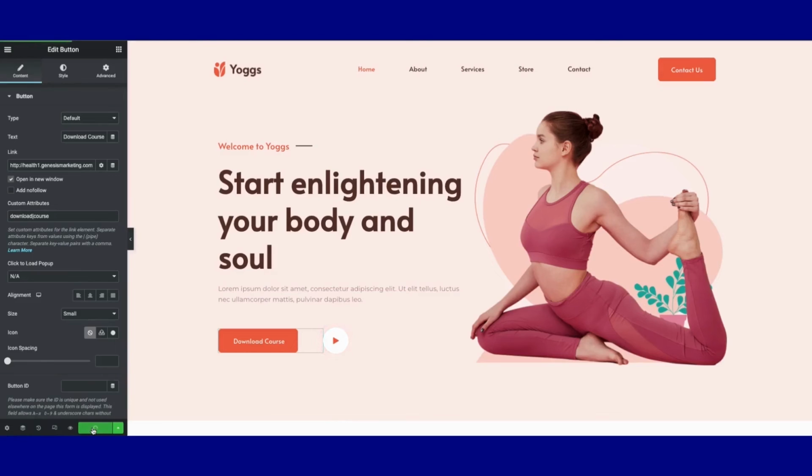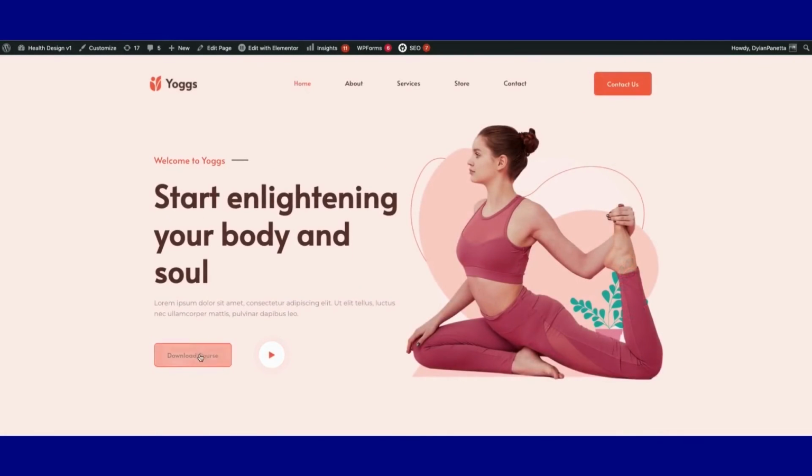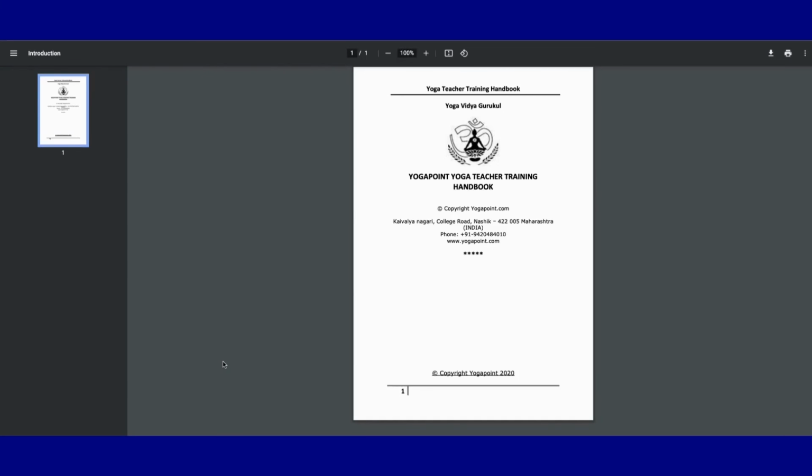Great, we've finished. Now it's time to update, preview, and test everything out. Once you click on the Download button, the file downloads immediately and opens in a single click. Everything is working great. Well done.